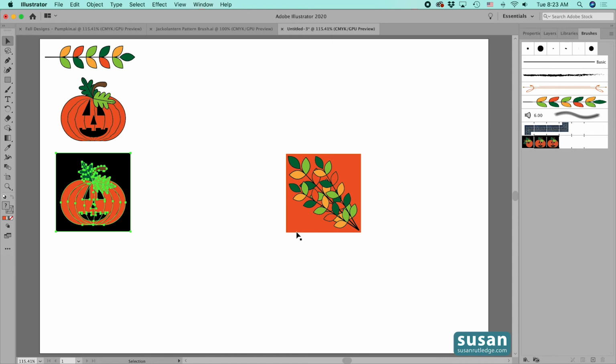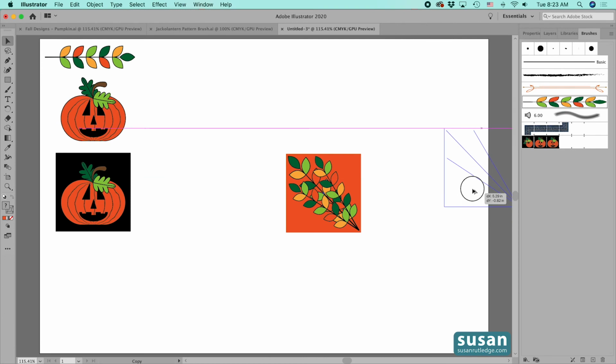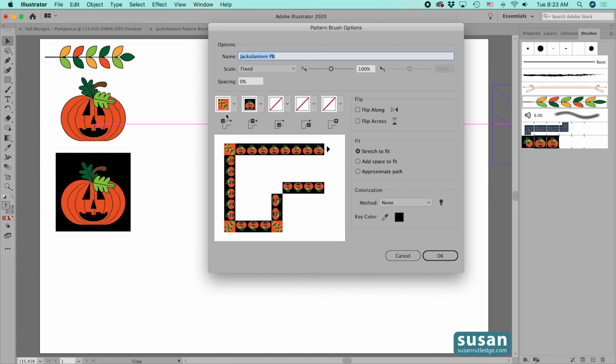Now I'll get our outer corner tile, and to place the outer corner tile in this pattern brush, I have to hold the Option key down, and I'm going to drag it and drop it in the very first bin and release my mouse. And you can see that it is placed in the first bin in our pattern brush options dialog box, which is the outer corner tile. And in the preview, you can see that it has been placed perfectly.